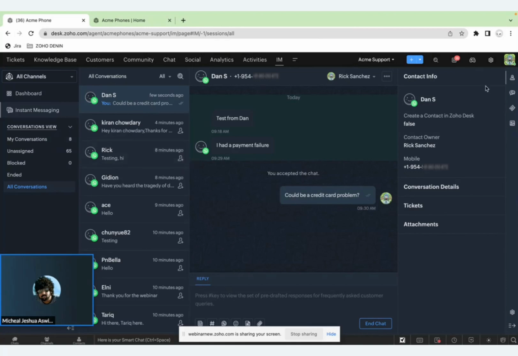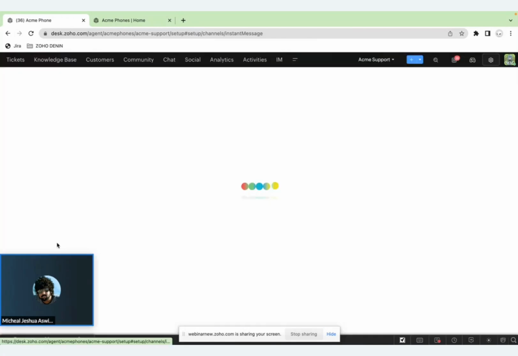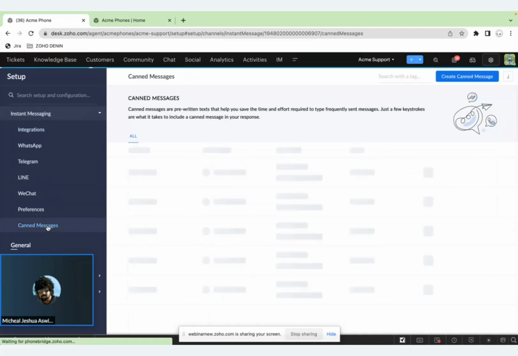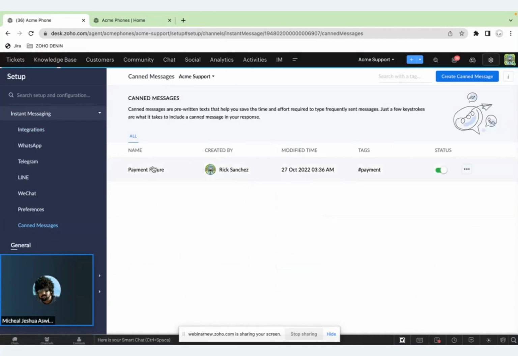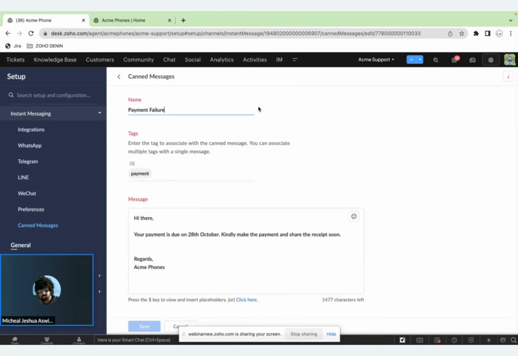So you can have some default templates or predefined messages configured as canned messages in IM. So here is the canned message. I have already set one for payment failure. Oh, sorry, maybe I should have used that. So let me show you how to use that now. So you can have it over here.